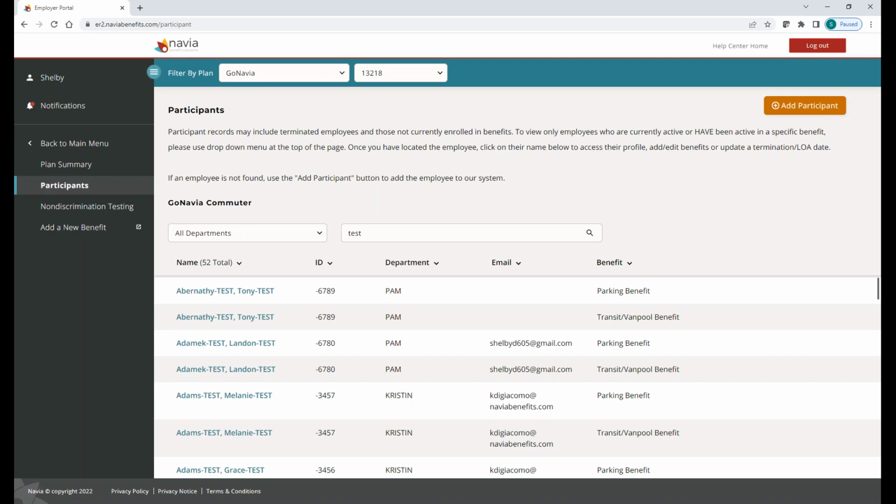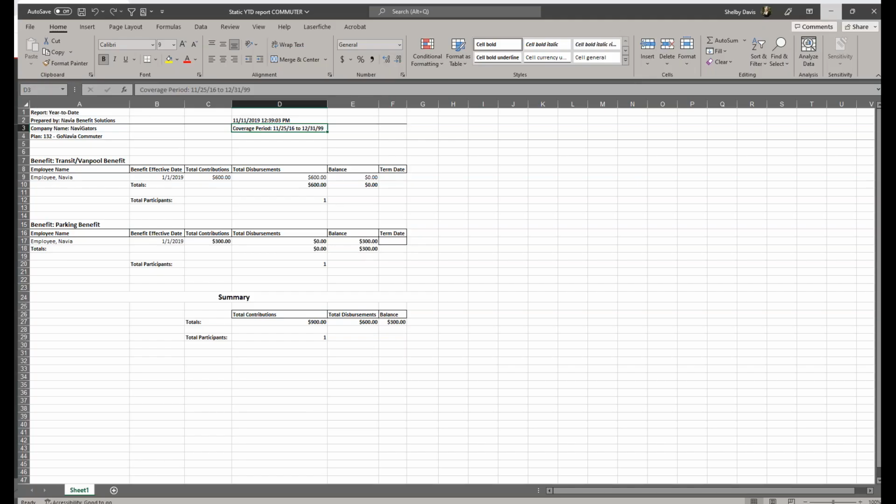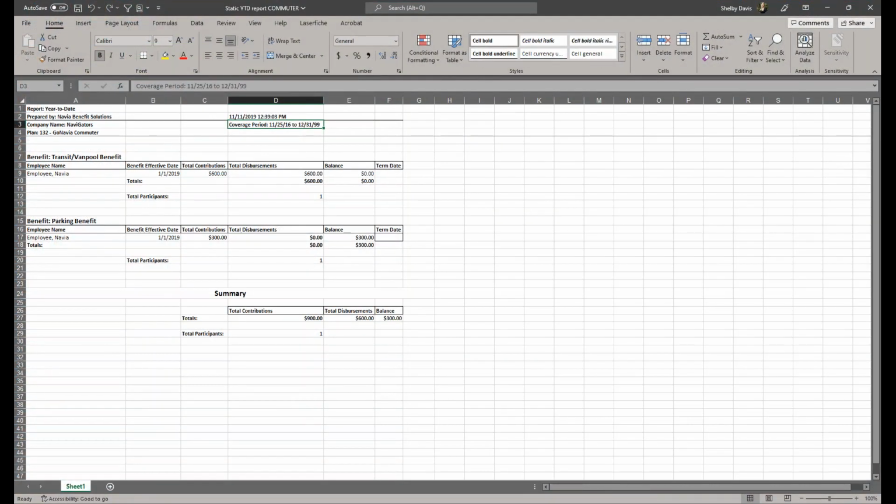So we're going to navigate to the main menu here, and then we're going to go to reports. The first report I'd like to highlight is the year-to-date report. Let's review an example. The year-to-date is a summarized listing of all participant balances as well as plan balances.